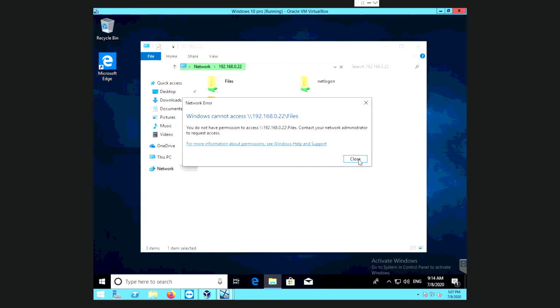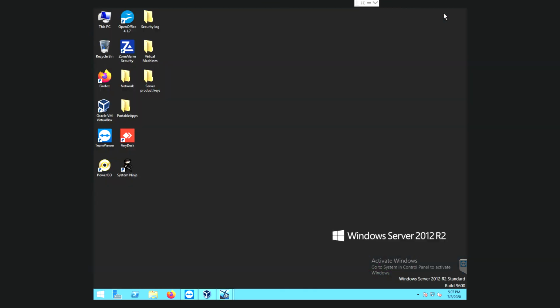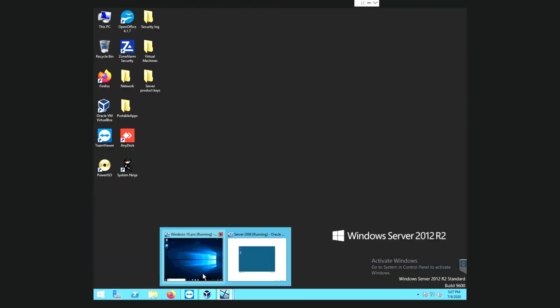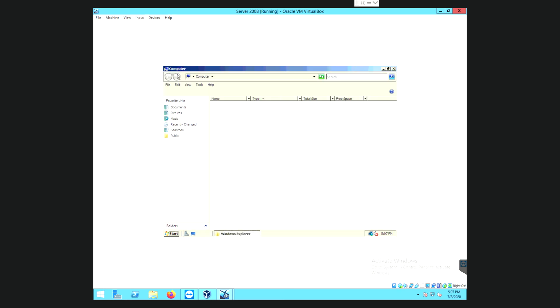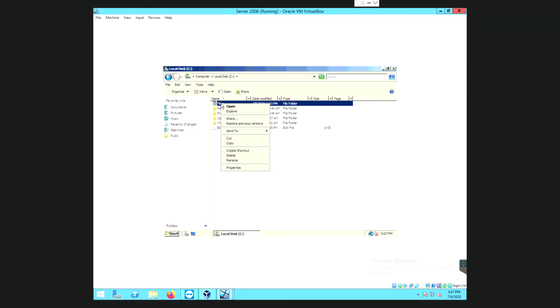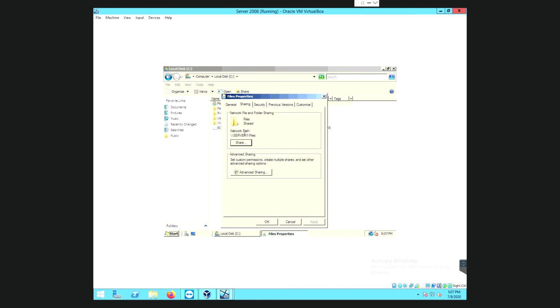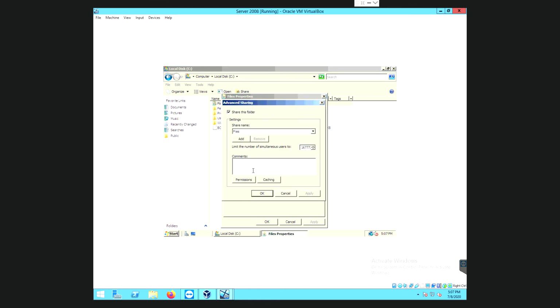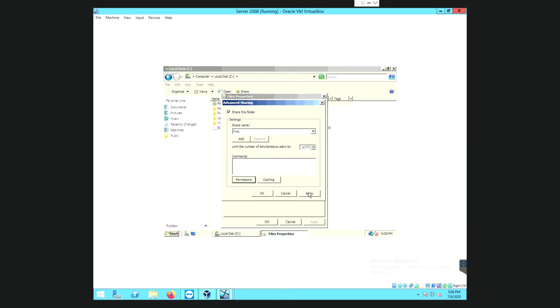So then we just click on close, and now I'm going to allow access to the folder again. So to do that, you go back to the Server 2008, click on My Computer, click Local Disk, right-click on files, Properties, Sharing, Advanced Sharing, go back to Permissions and click Allow. And after this is done, access is granted again to this folder.